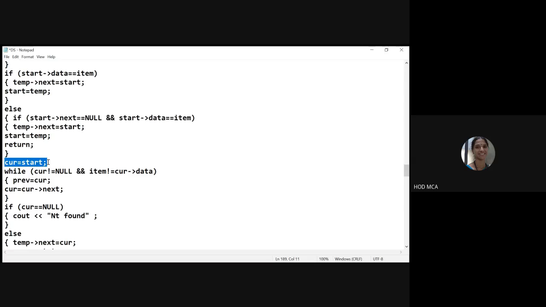Current is equal to start. We take one more pointer, two pointers here, current and previous. I am initializing current to start. If current is not null and item is not equal to current of data, then I go on assigning previous the current one. Current will go on traversing every element, and the previous node I am pointing to previous.